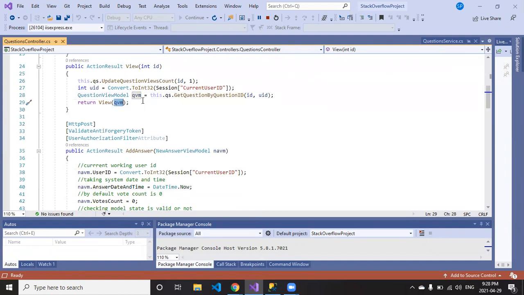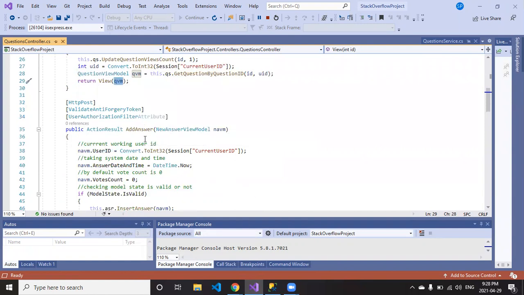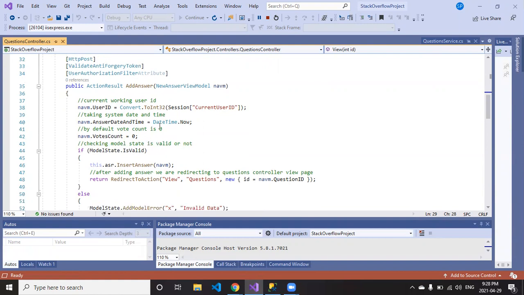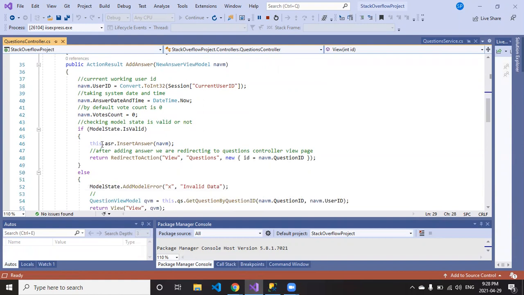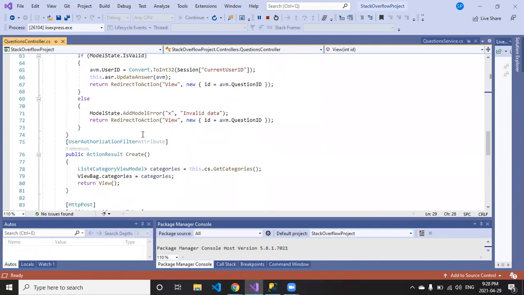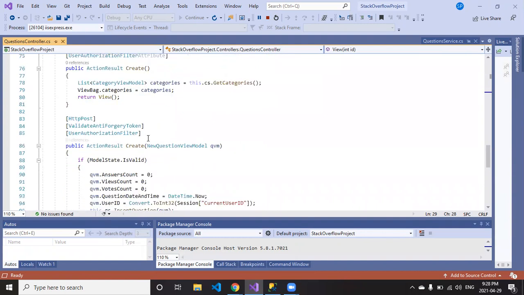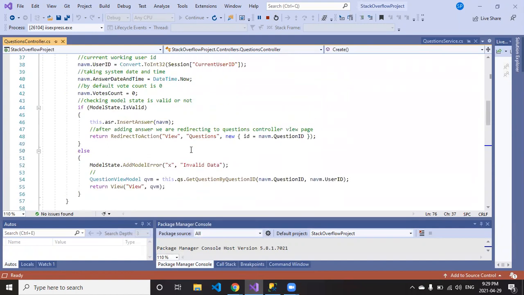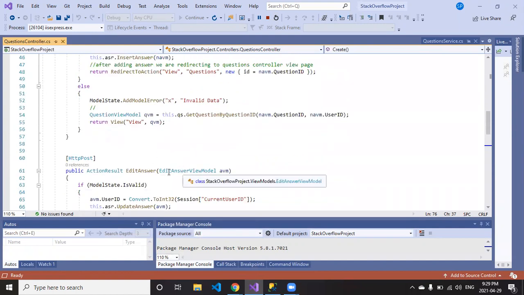And this one is my add answer. So I want to add answers too. So I'll get the current working user ID, and then get the date and time, votes count, and check whether the model is valid or not. Then I'll go through the service part of insert answer and all those things. And then I'll have edit answer for that. And I have one method so I can create one question. I have explained the add answer, so I'll go to the edit answer.